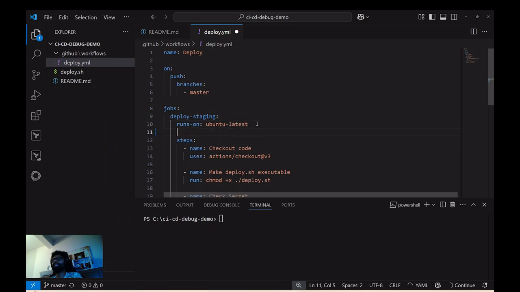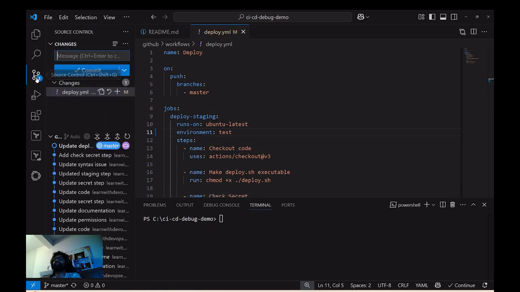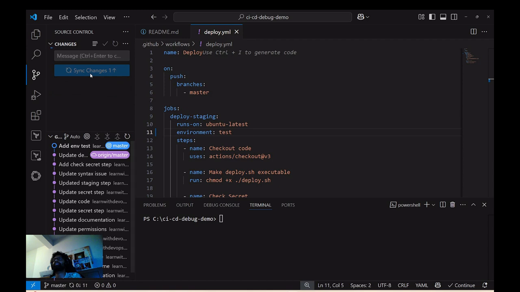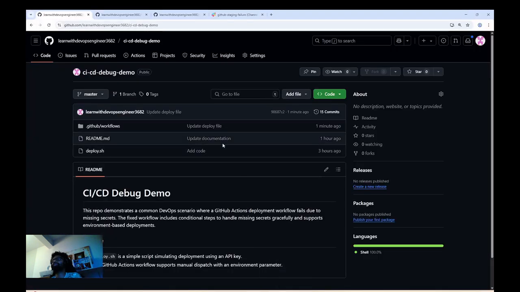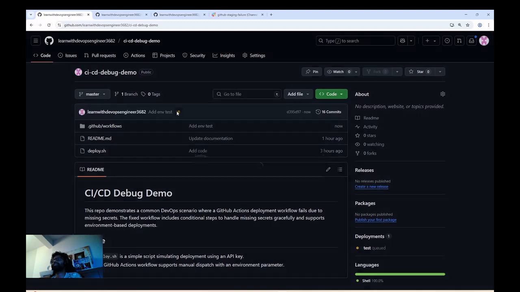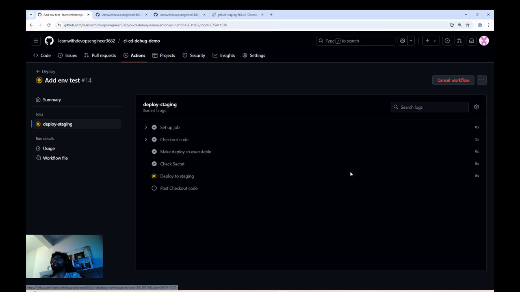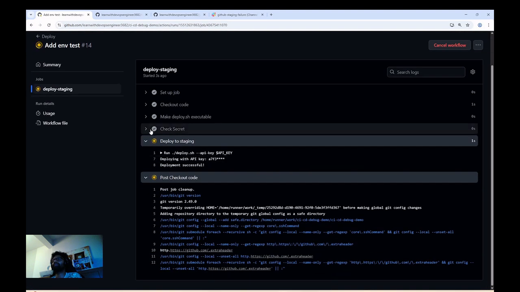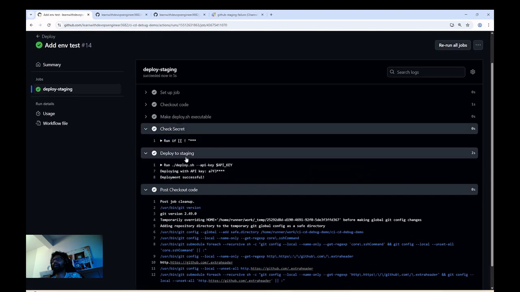Now let's update the environment here to test so that our secret is picked from that particular environment. I'm going to save this file, add environment test, commit, sync changes. As soon as we sync, our pipeline should start. I'm going to refresh this. Click on details. Looks like our check secret step passed.